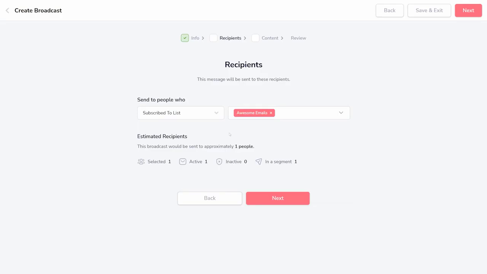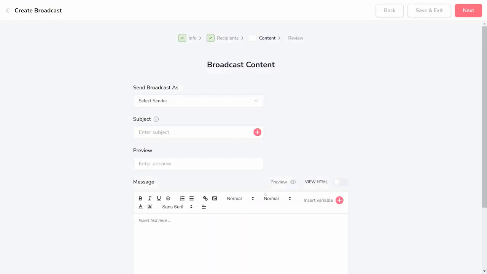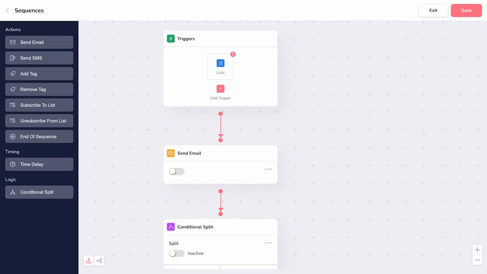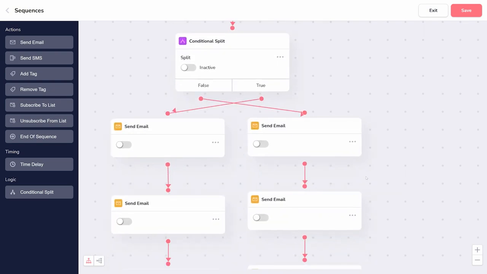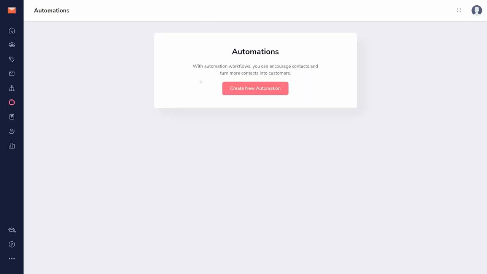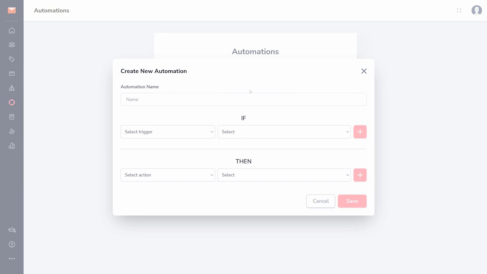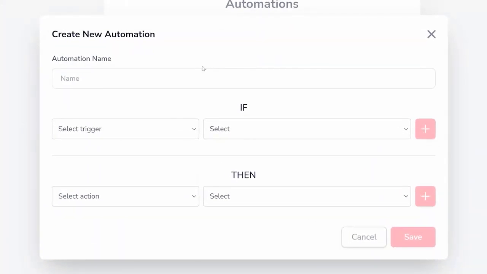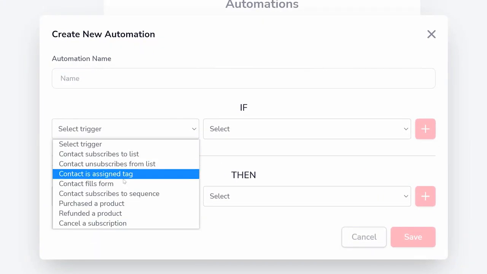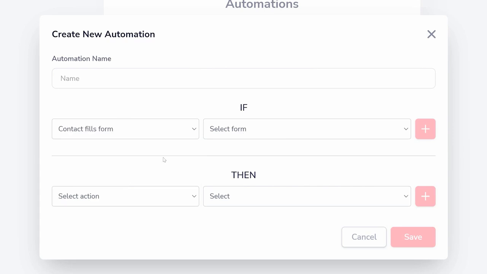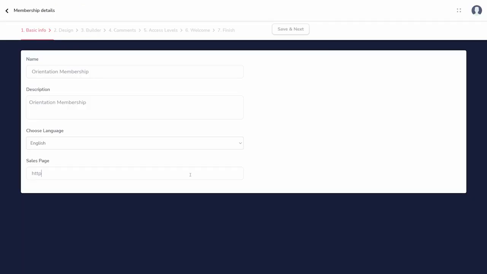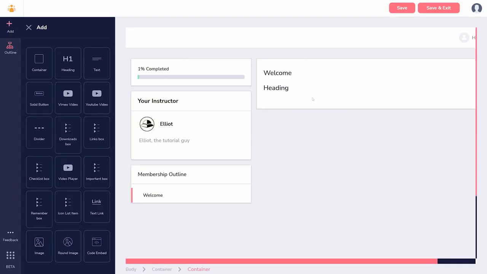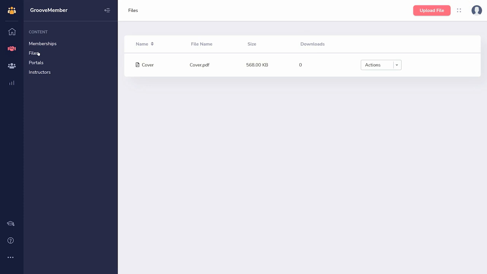GrooveMail can not only send messages, called broadcasts, but automate the entire process through sequences, which are a series of broadcasts, often with custom rules on what gets sent and when. And automations. Automations can also be used outside of sending messages, such as giving someone access to a membership when they join your list. Speaking of which, you can build memberships using GrooveMember. You can create multiple memberships and organize them within portals, and also upload files for sharing with members.